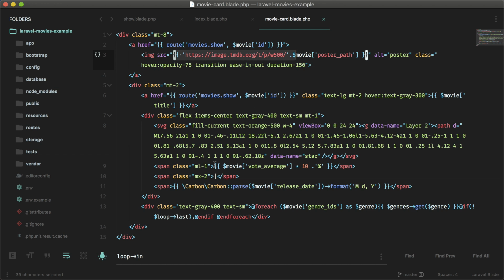We're going to move the vote average. We're going to move the formatting of the date and the genres into the view model. So let's go ahead and do that. So let's open up our controller as well.